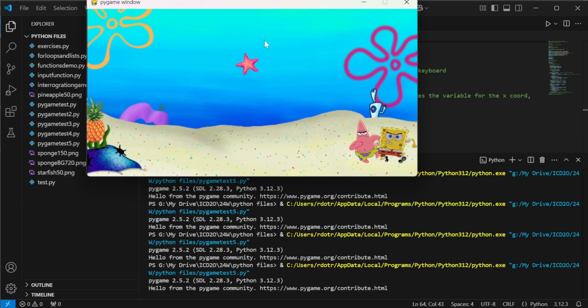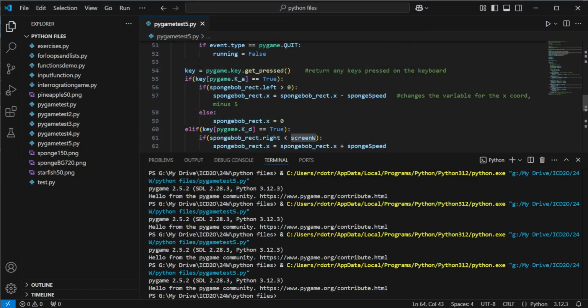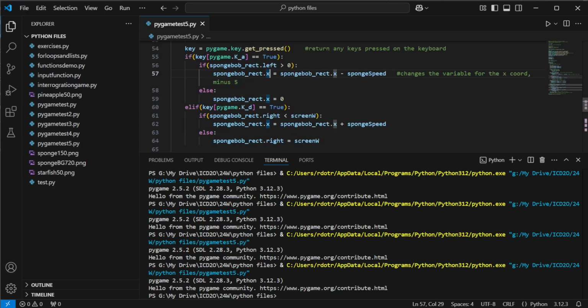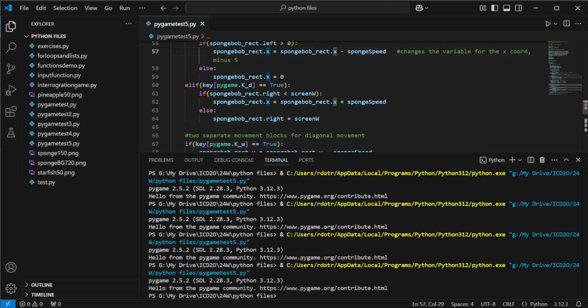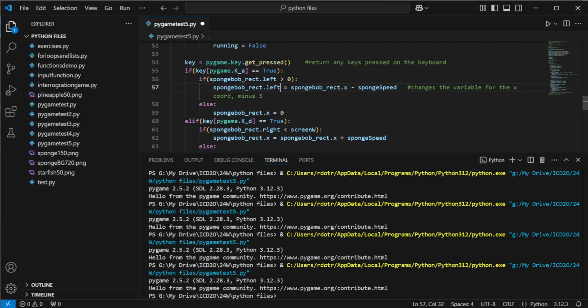So just for consistency, again, I'm going to change my top coordinate there with SpongeBob X. I'm going to change these both to, I'll change them to the left and right, just so it all matches. So we're going to say SpongeBob left.